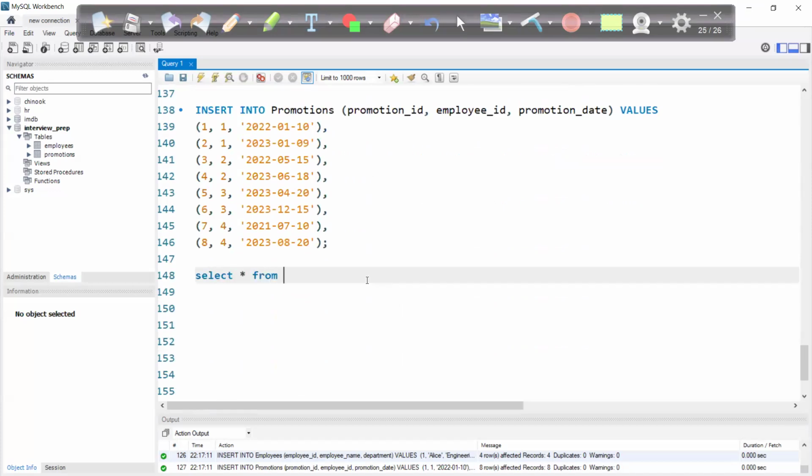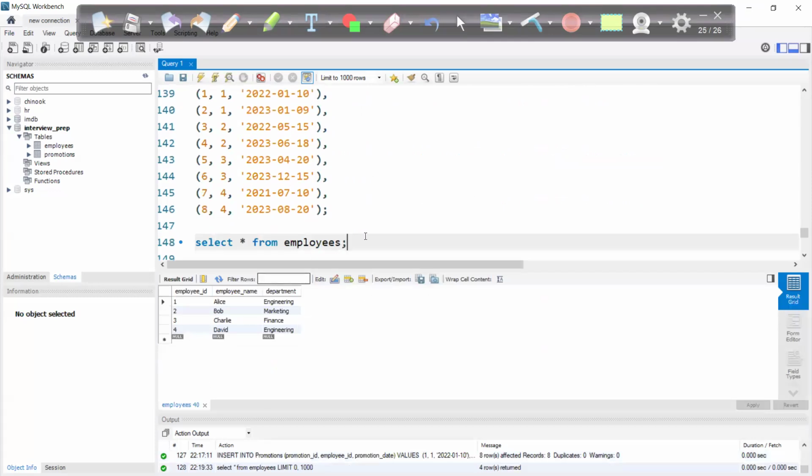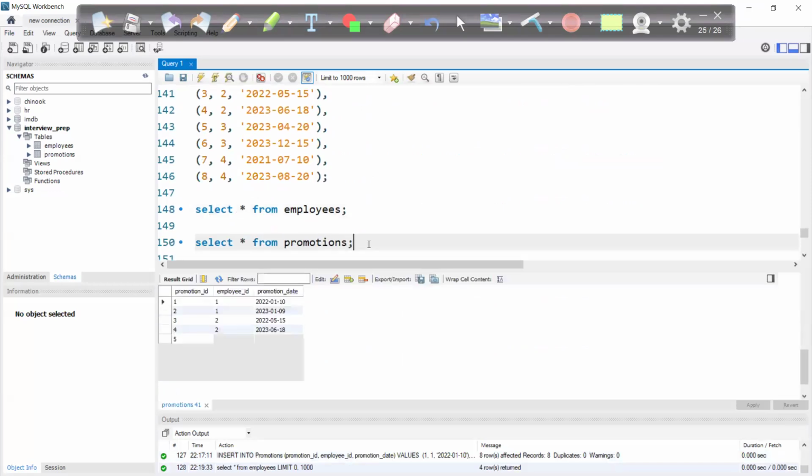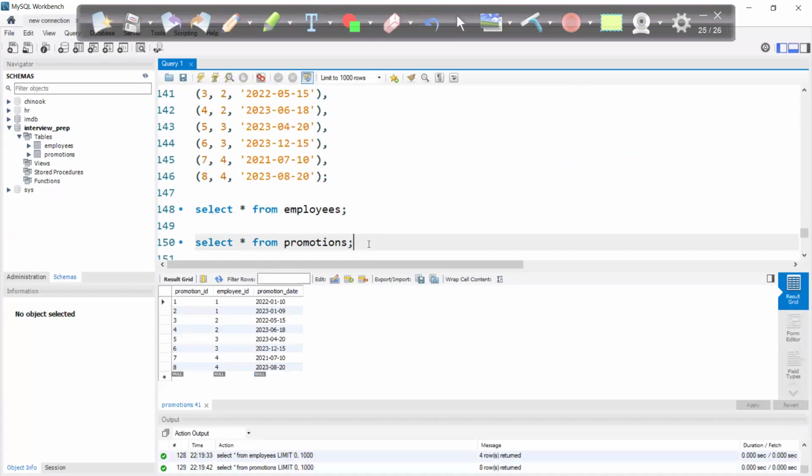So select star from employees. Here you can see we have this data coming in, and the same way select star from promotions. And here you can see we have the data where we have the promotion ID, the employee ID, and clearly I can see that there are employees with two promotion IDs.